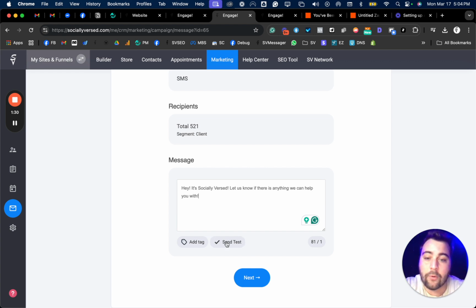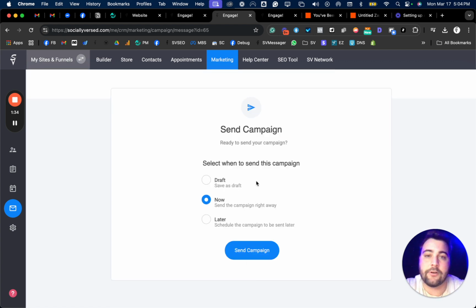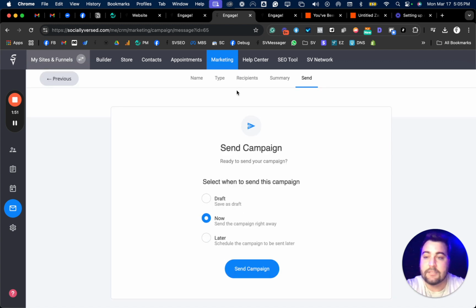And obviously we always recommend sending a test to make sure it's correct and it looks fine when you are sending it. And then you can set it up for now. You could draft it for later, or you could even schedule it to go out on a later date or time. So you have those options, and then you can click send if you want to send it.